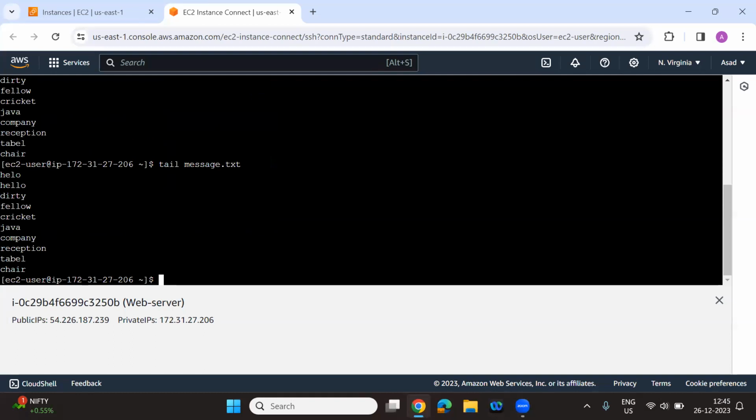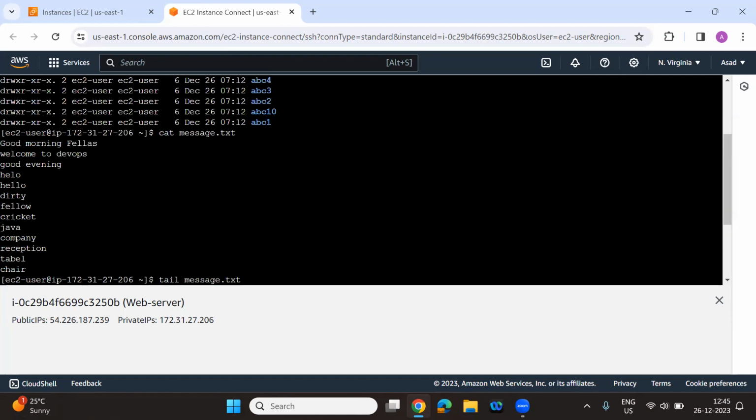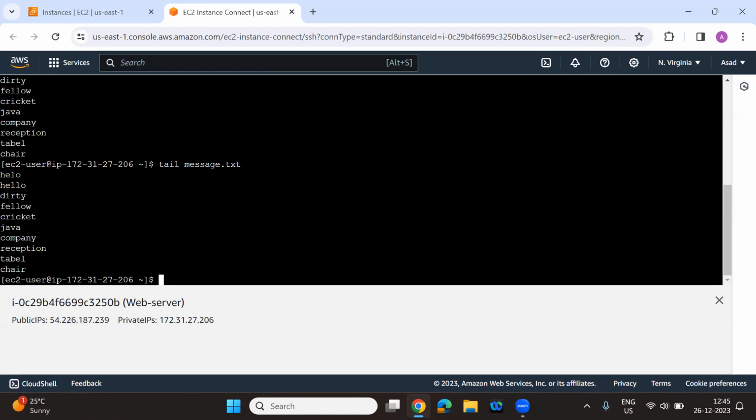If you see here, what has happened? Tail means it shows the end of the file, so it will show us the last 10 lines of our file: 1, 2, 3, 4, 5, 6, 7, 8, 9, 10. The earlier lines, like Good morning, Welcome to DevOps, Good evening, are not coming. It is taking only the last 10 lines. Are you getting it? It will only show the last 10 lines.